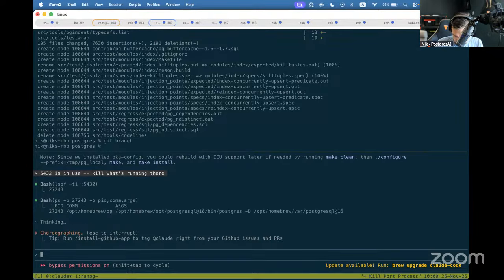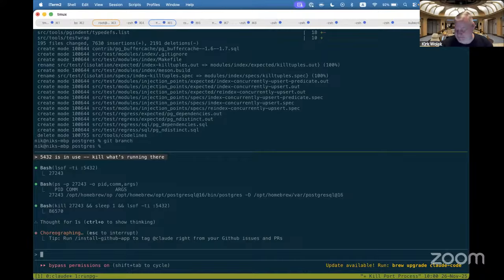Yeah, Postgres 16. Ooh, old stuff. Yeah.